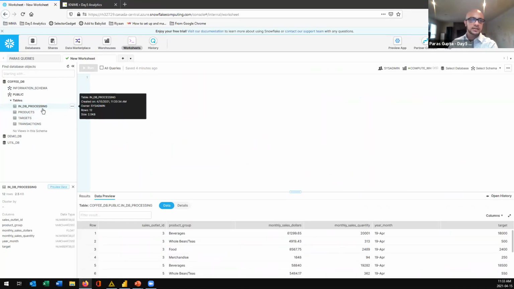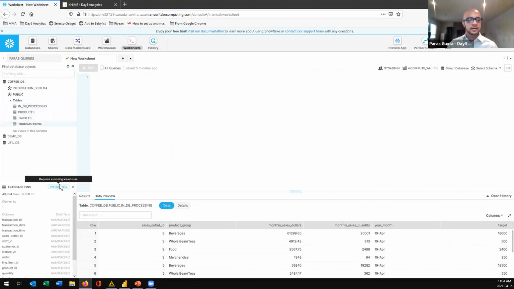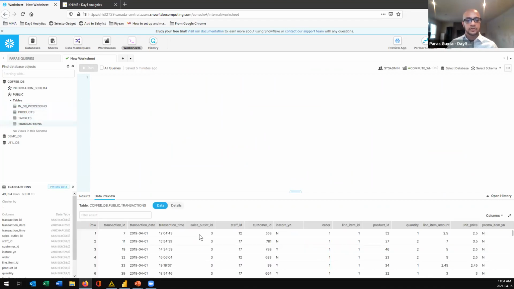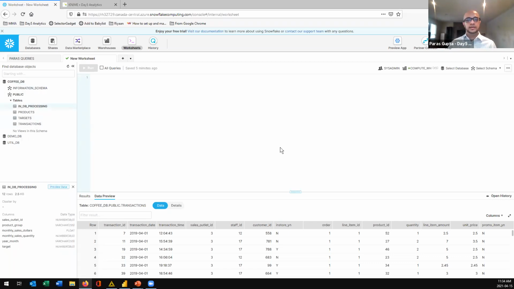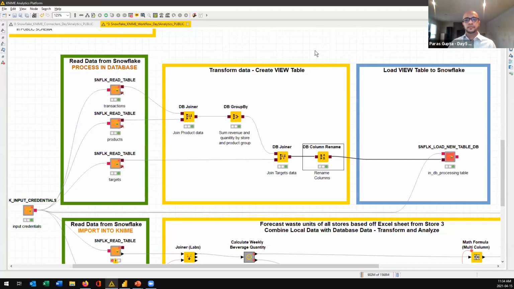So I can now connect my BI tool to this InDB processing. I've got a nice view which a business user can use. They don't have to worry about product keys and things like that that are not business friendly. Like what is the customer ID? There's probably a customer name associated to this. So we can do a bunch of processing within database using this method.